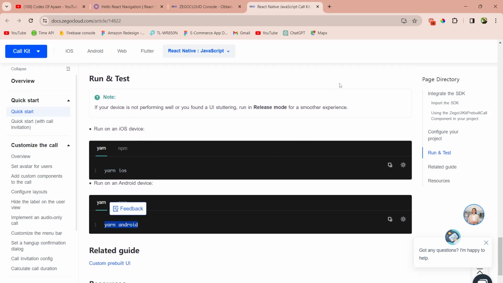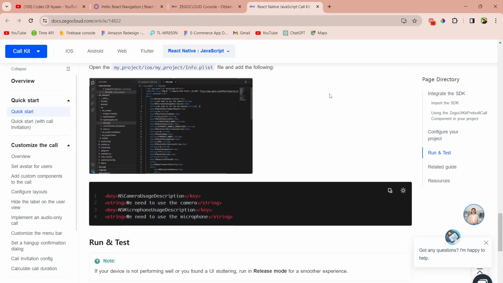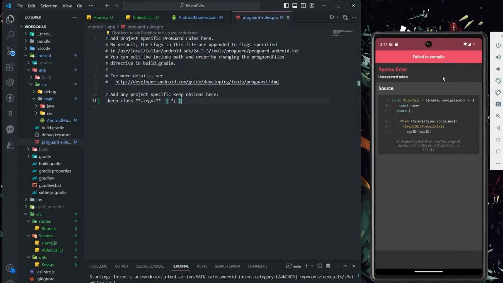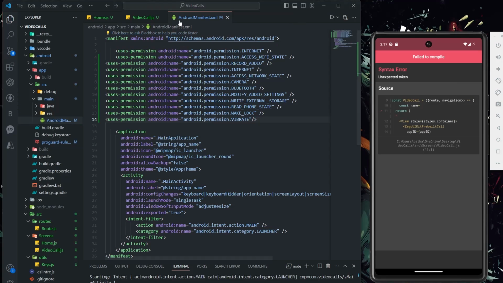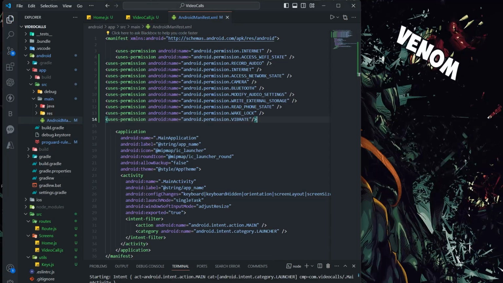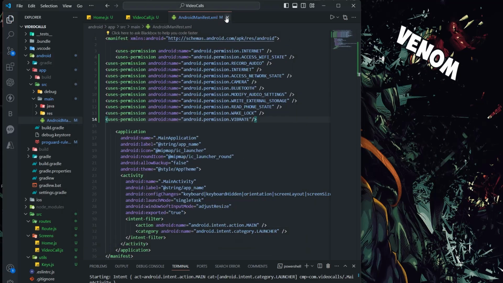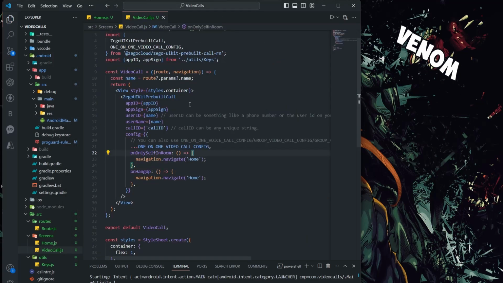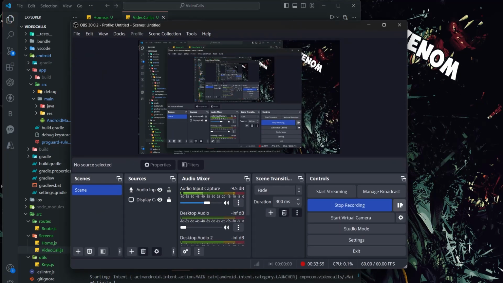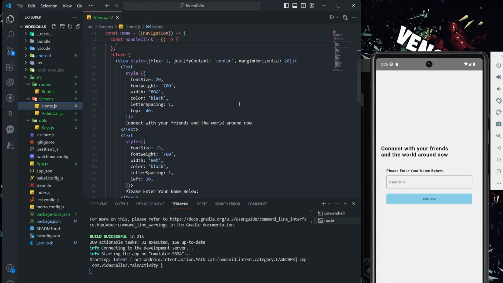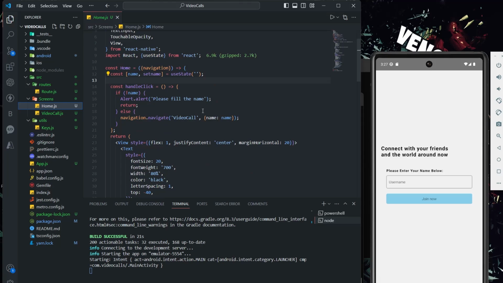Done. We have successfully integrated the ZegoCloud SDK in our React Native project. Now all you have to do is simply close your terminal and server and relaunch the app. That's it. Okay, now let me do it and I'll show you once my emulator starts working. So guys, I have successfully started my emulator and let's check whether it is working fine or not.